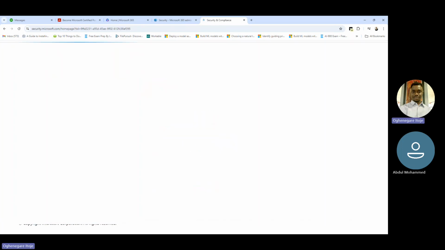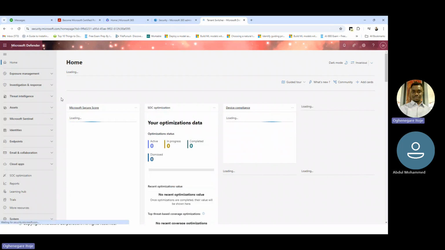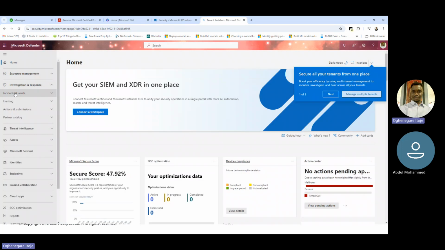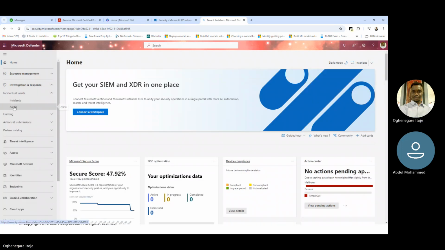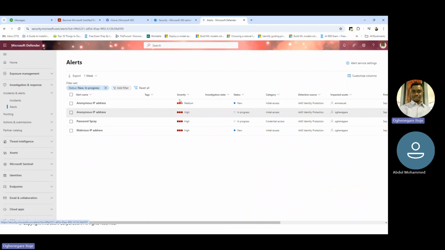For alert management, basically you can view and set metadata about the alert on the alert preview or the alert detail page. If you go to Incidents and alerts, then Alerts, we're able to see different alerts based on severity. We have one that is medium, and we have one that is high, another high, and another high here.